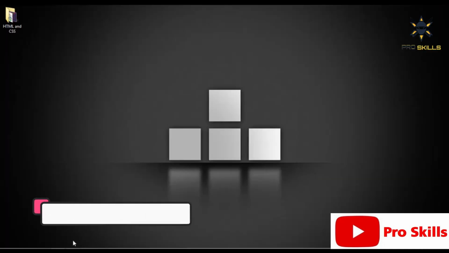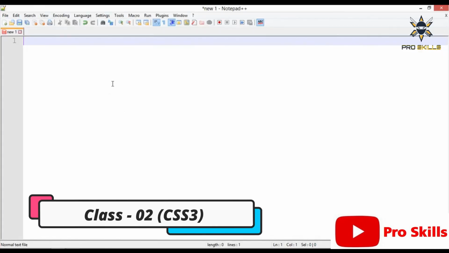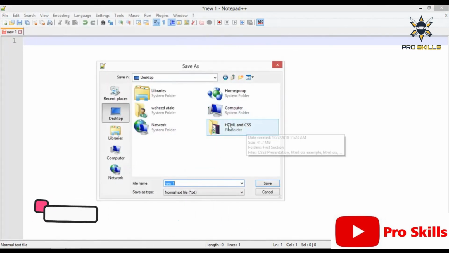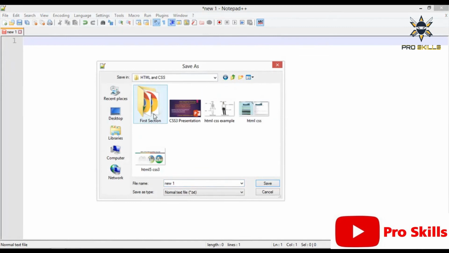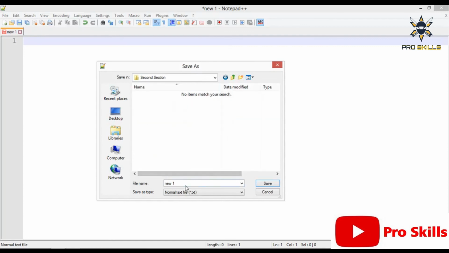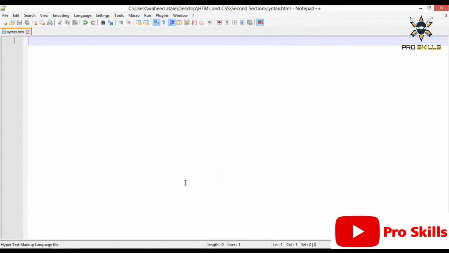Welcome back, dear friends. In this lecture we are going to start learning CSS. Go to the file menu and save this file first. On the desktop we have a folder, HTML and CSS. This is the first section's coding. We are going to create a new folder for the second section, and inside it we are going to save this file with the name syntax.html.